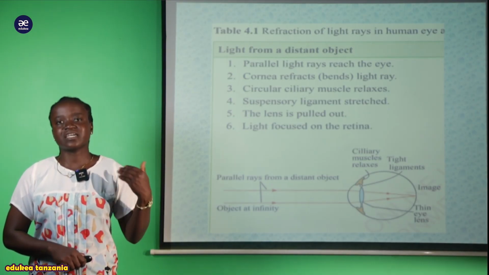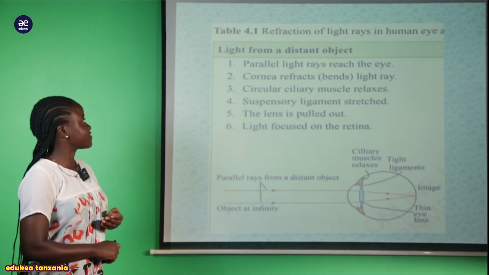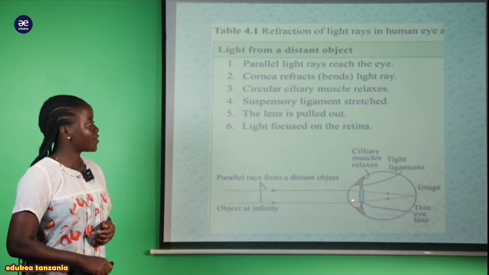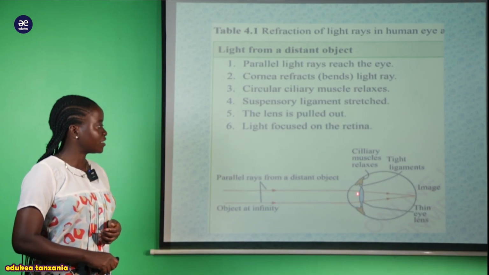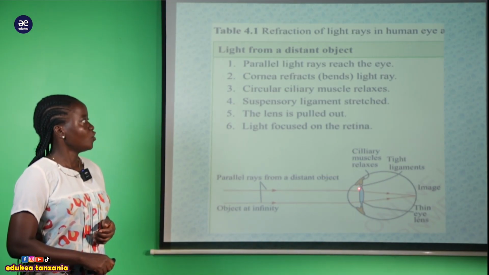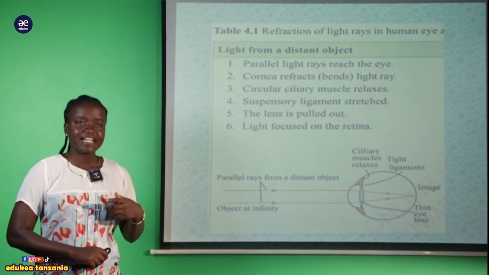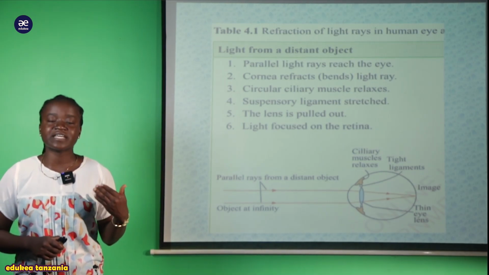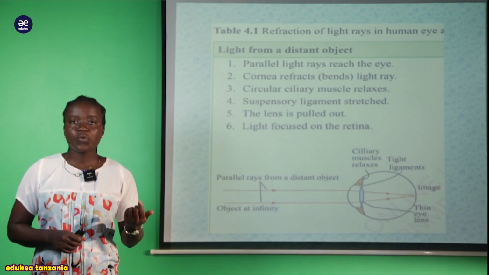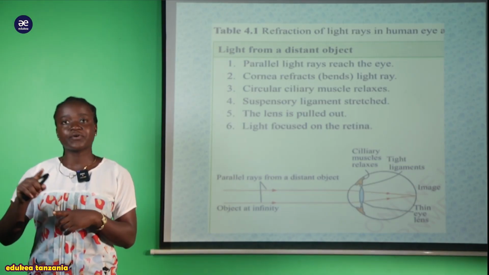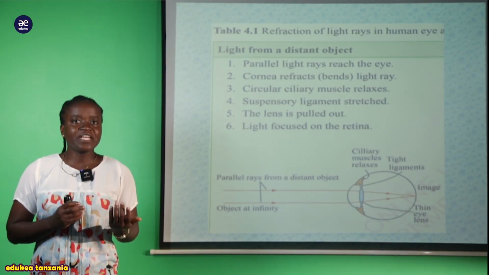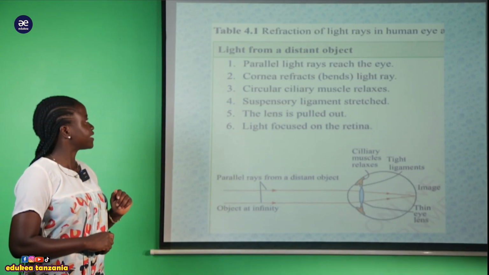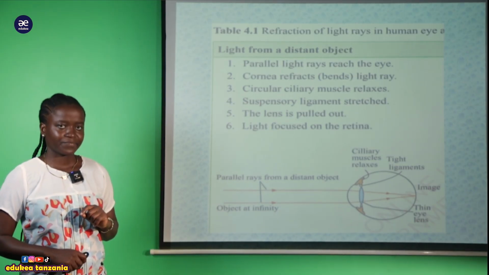And what changes as the eye accommodates? Here we are saying that the cornea refracts or bends the light rays. Here we have the cornea. This cornea will bend or refract the light rays, because within the cornea there is a fluid. So the light will not pass directly to the retina. The light must bend at the structure we call the cornea.